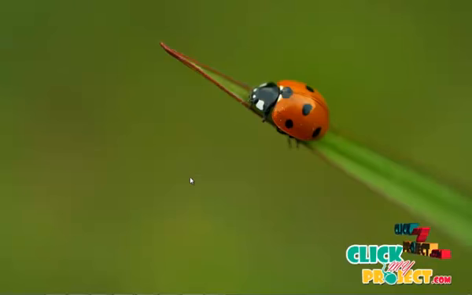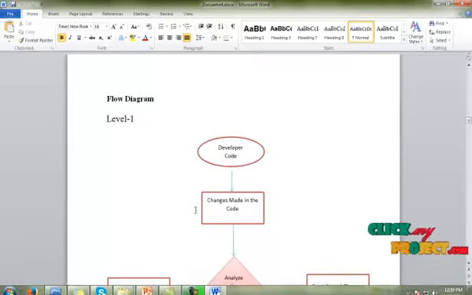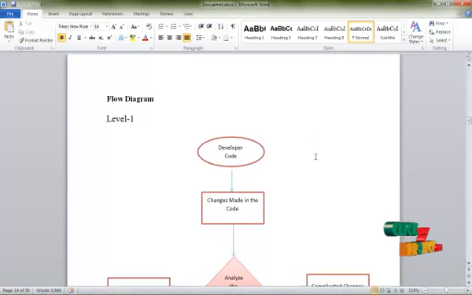Now I will explain our project flow. This is our project flow, and it has two levels. The first one is level 1, develop code. Develop code is selecting the two versions of code in our project.